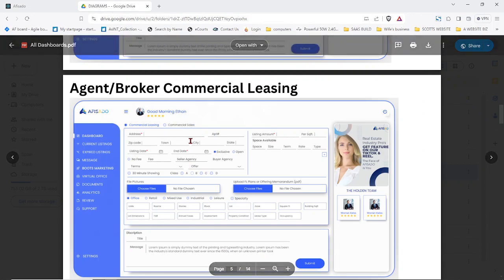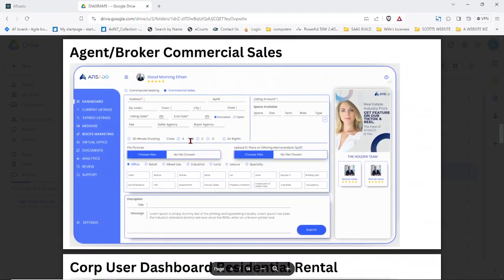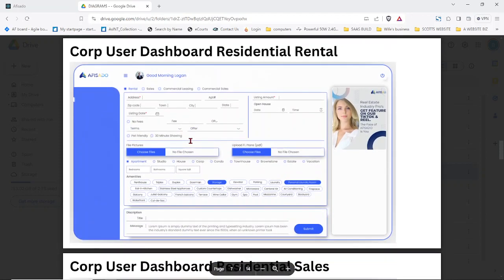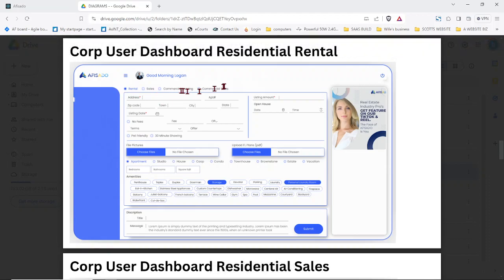The agent broker dashboard is the default dashboard, meaning it comes with all the bells and whistles and all the functionalities. But then they're broken up. Like I said, you have residential, you have commercial, and you have combo. For the corporate account, you have residential, which is like the combo, right? And you can select residential, rental sales, or commercial.